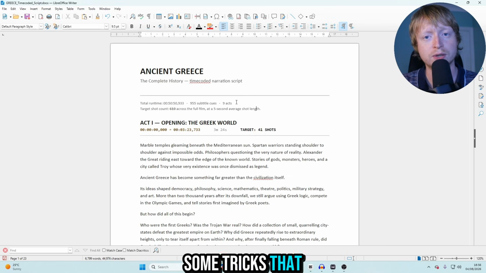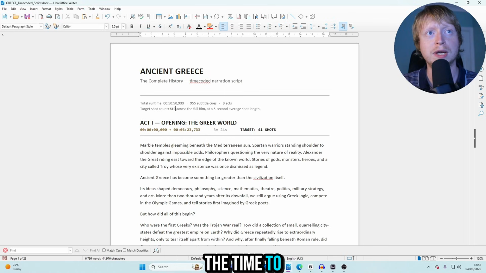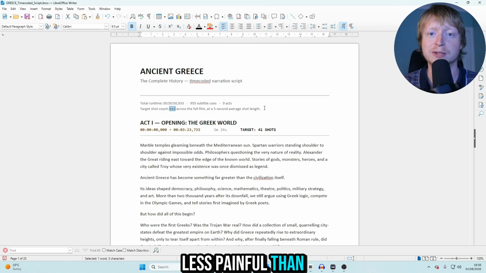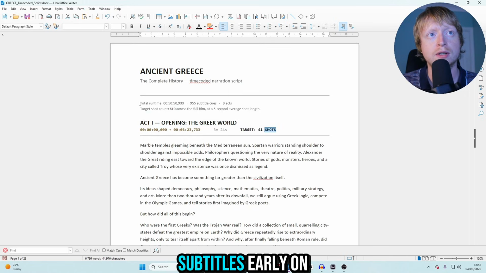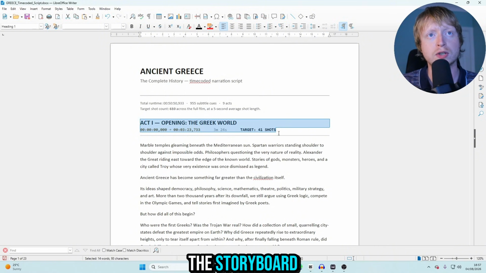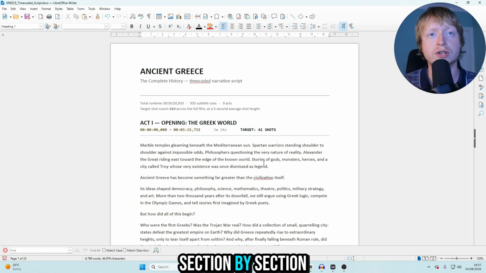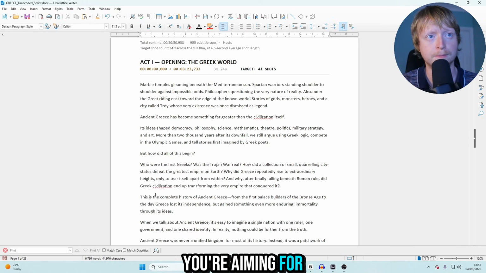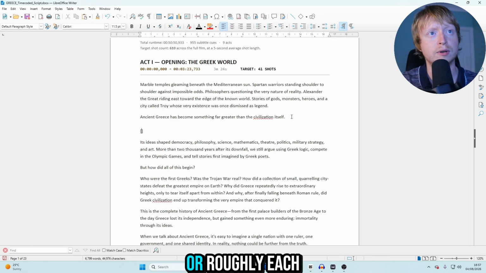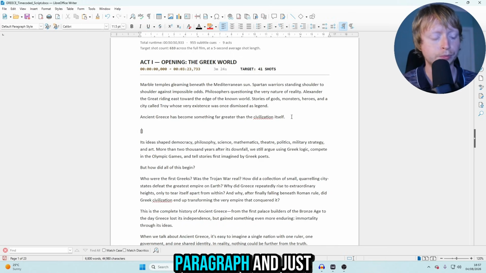I'll show you some tricks that I use all the time to make this much less painful than it has to be. This is why I get the subtitles early on in the process, because when you give that to AI, it bakes it all into the storyboard, so you know section by section how many shots you're aiming for.